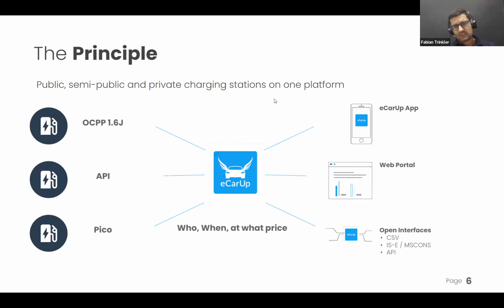So we have now integrated our favorite charging station manufacturer. We have configured the charging station according to our preferences, and now this data can be accessed via different channels. And first of all, there is the eCarUp app for the drivers. It currently still has some functionalities for station owners, but they will disappear.